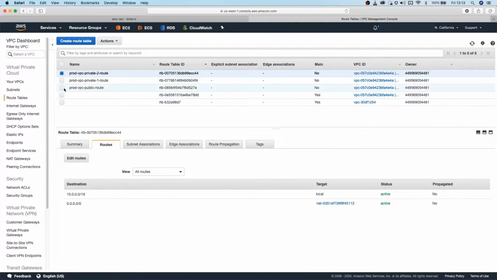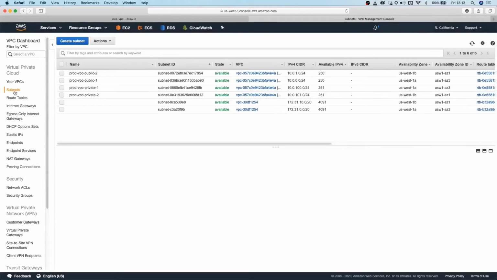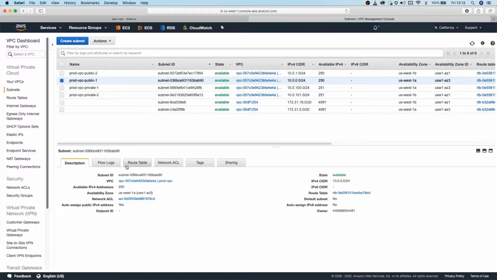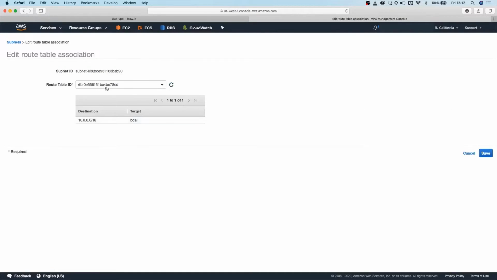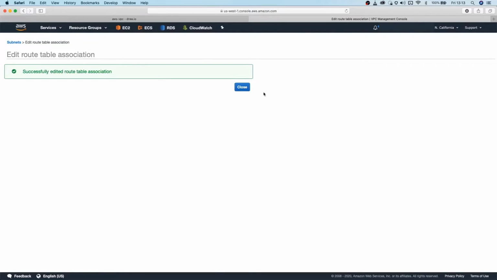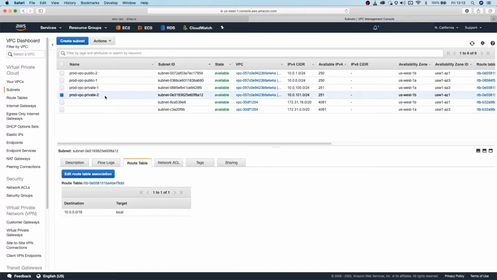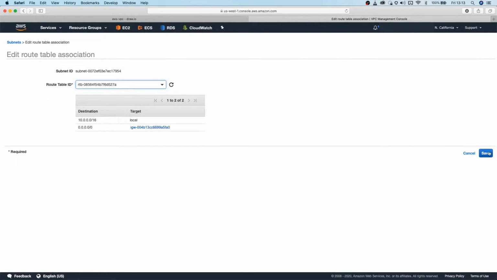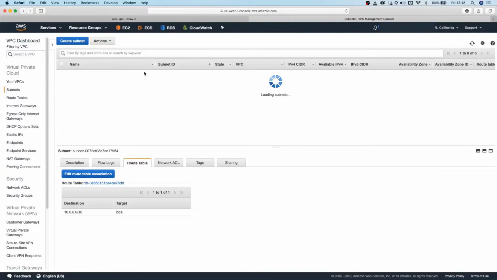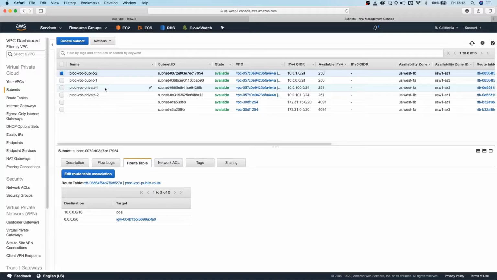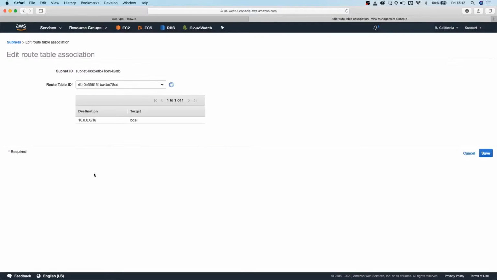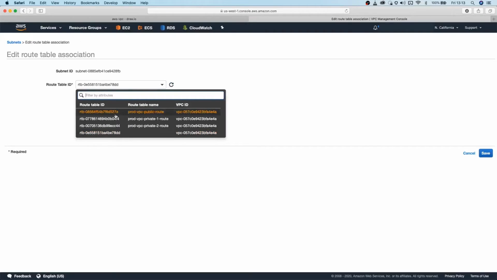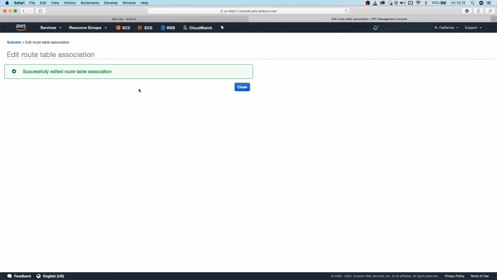Now we have to assign them to each subnet. So let's go to subnets. Let's choose first the public one, routing table, add association, and let's choose the public route. Okay. Hit save. Now we're going to do the same thing for the public 2. Okay. Public route, save. And now we have to do it for the private one. Choose private one route, save.